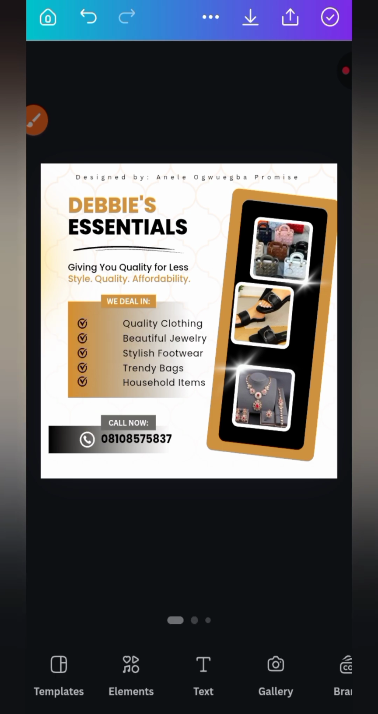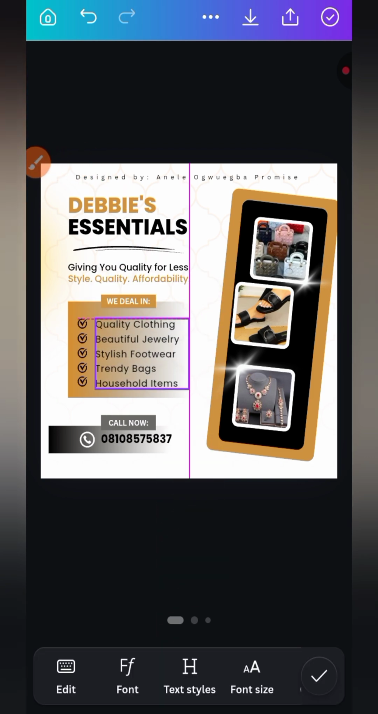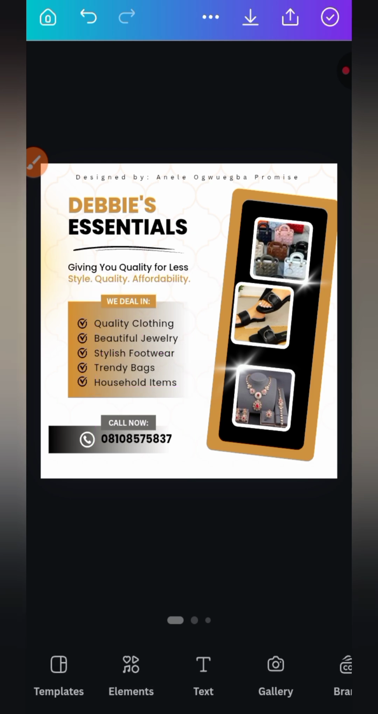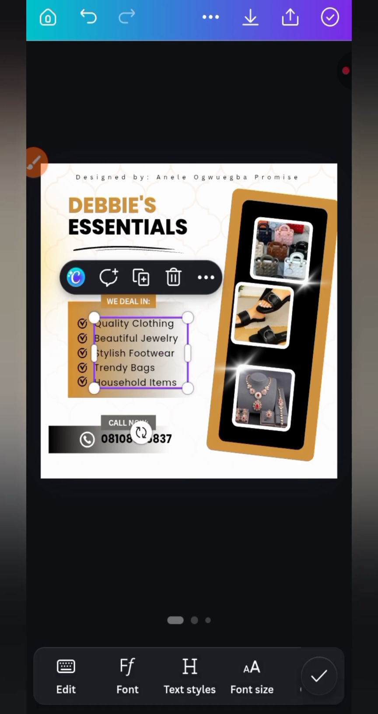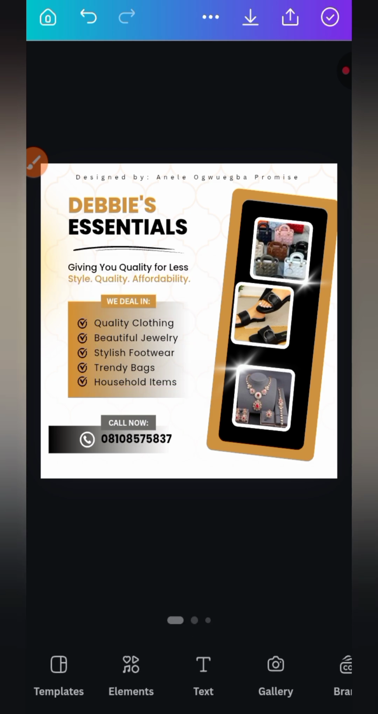Also you can see the text here, the services: quality clothing, beautiful jewelries. They are too far away from the check marks, so I'm going to take them closer to create order in the design. You get that? Okay, so we are done with that.